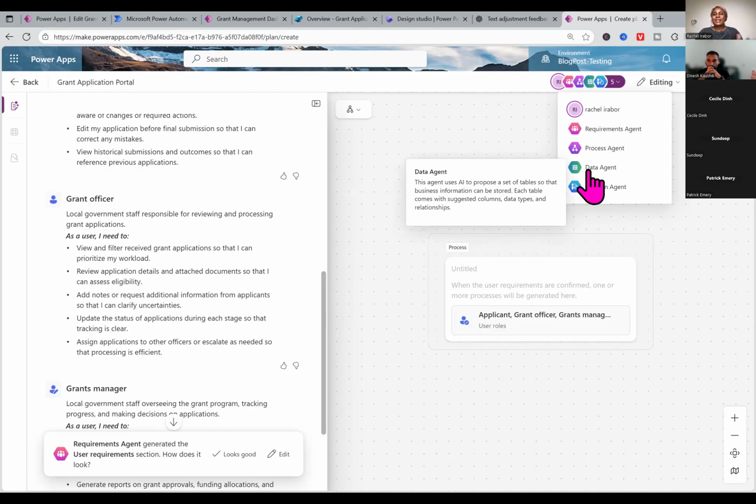And we have the data agent. What the data agent does is that it builds your data, your Dataverse tables. It builds a data workspace for you, where you can add more information if you want to. It creates your Dataverse tables, creates the columns with their different data types, and adds sample data to those columns so that you can see how it looks. It also creates relationships between different tables. So that is what your data agent does.